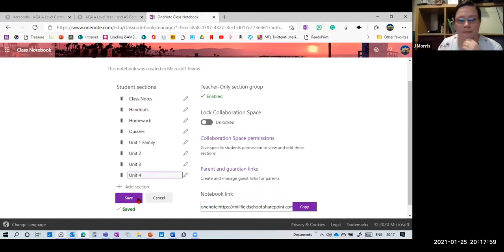Unit 4, save. What is very annoying is you can't delete sections. So once you've made too many, unfortunately, you can only change the name. You can't delete them. But what you need to do in that case is just give it a random name. Let's say we don't need unit 3. I just call it other. So there's one I don't really need. And then I can delete it in the student's own folders, but it will still always show up if I'm trying to hand out pages.